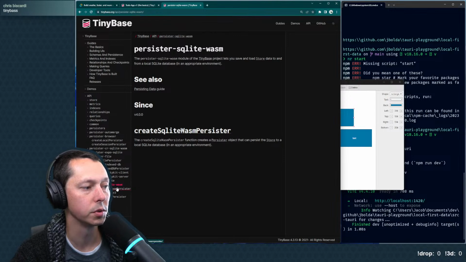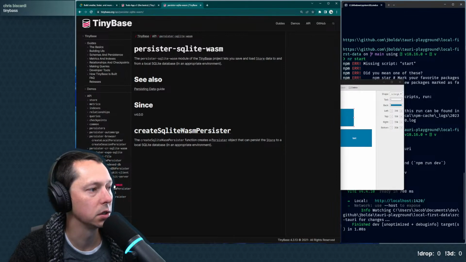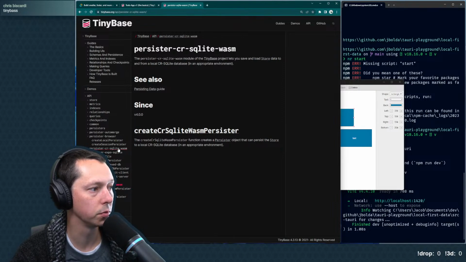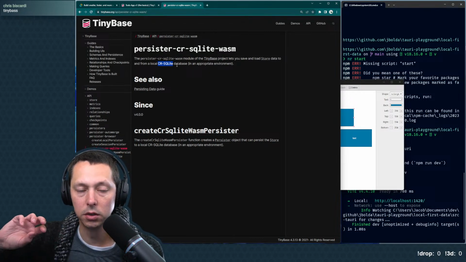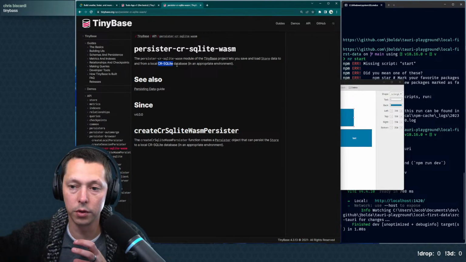And I'm not sure how that works with this persister SQLite WASM. That's a local SQL database. They seem to have very similar descriptions, so we'll have to dig into that a little bit. With SQLite though, we can use persister CR SQLite WASM, which doesn't have a link anywhere, but it uses CR SQLite, which does CRDT syncing of the SQLite databases, like your local with a remote.